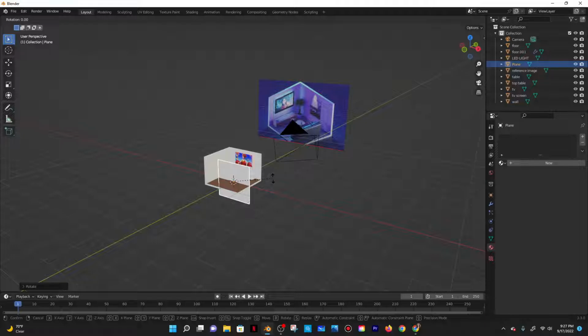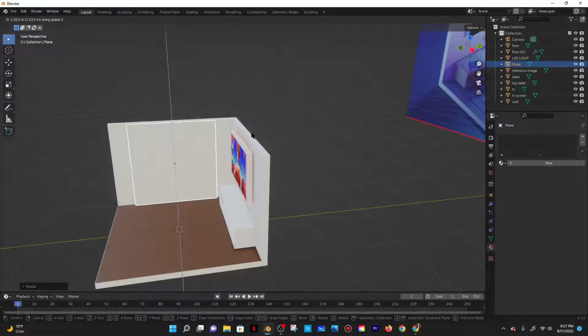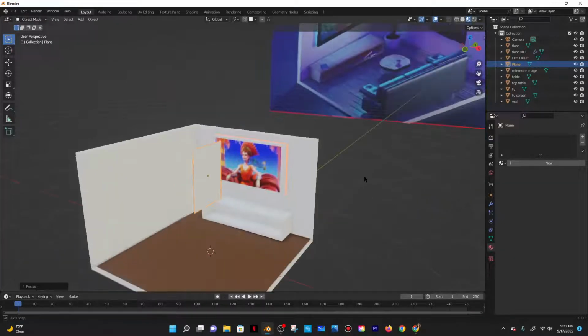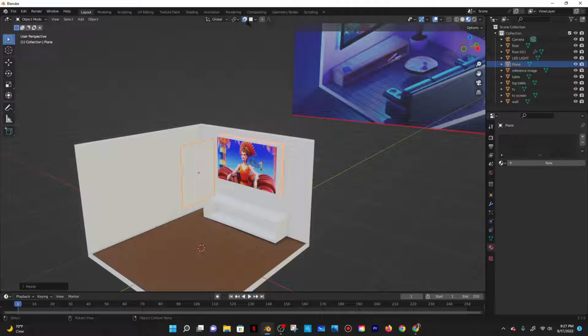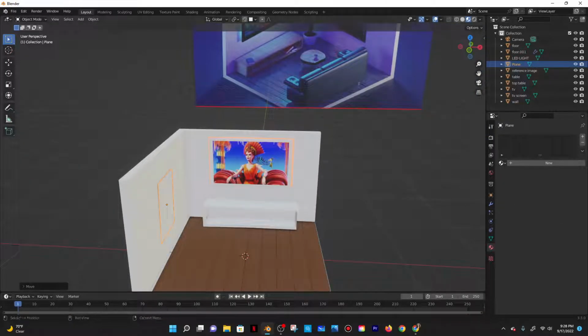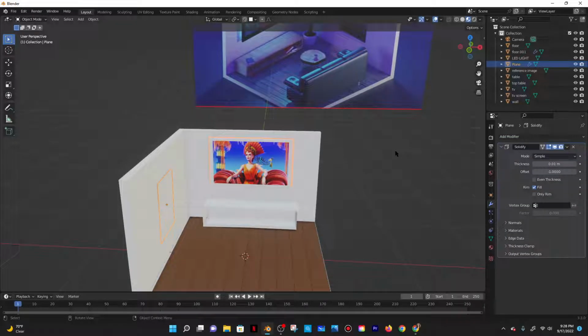So rotation Y 90. No, Z. Okay, there we go. Now scale this down, G Z, bring it up, scale on the Y, and then scale on the Z, so S and then Z, kind of have something like this, shrink it, and then just turn on snapping, and then snap it to the wall, so do G and then X, and then do G Z, and then turn off snapping and go to modifiers and add a solidify modifier.